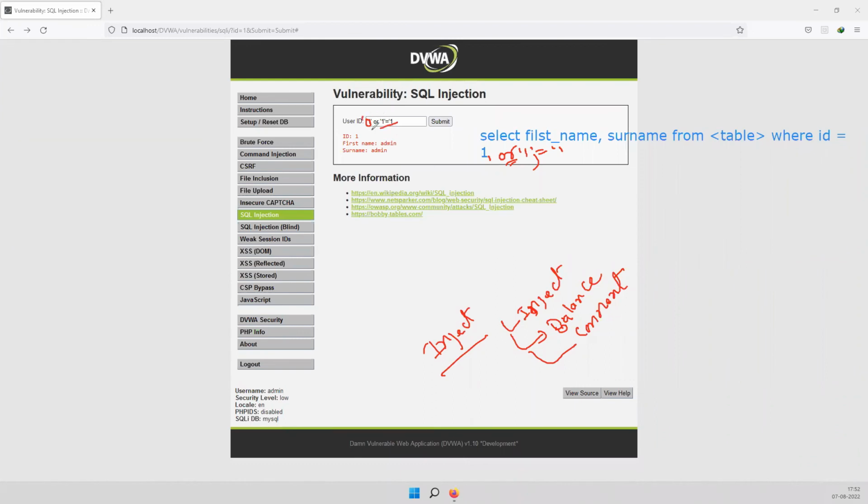Let's say I'm putting a wrong ID, but this is the correct one, 1 equal to 1. This is universal true, right? And then I would comment it. If I send the comment, by default the comment would happen over here. So I can comment it using hash or using this hyphen. So now I would be able to inject my database.